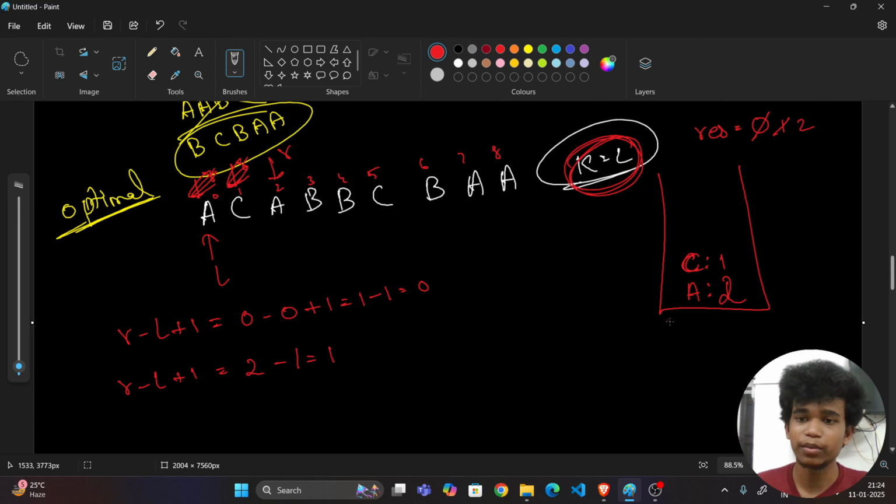Now what is the maximum character count? It is 2. And what is my window size? It is 3. So 3 minus 2 is equal to 1. 1 is less than K, so I can say this can be replaced. That one C can be replaced as A.